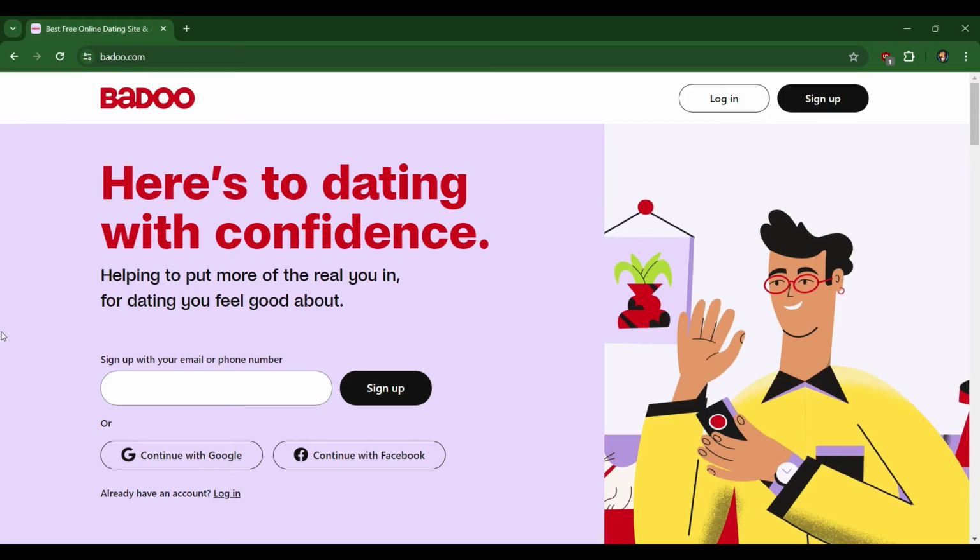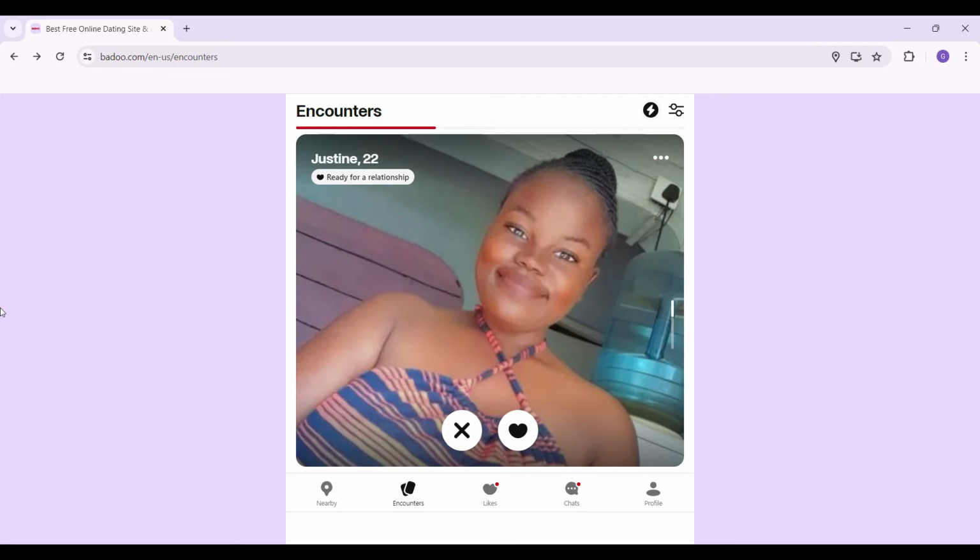In this tutorial, we're gonna look at how to change your gender in Badoo. Now let's begin. Do note that I have already logged into my account. In case you have not, do log in right now. Once you've logged in, this is the interface of Badoo.